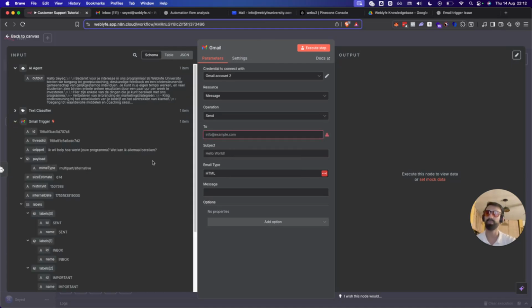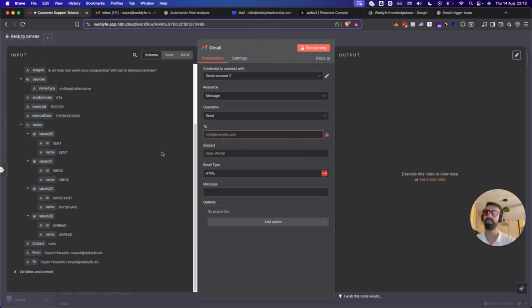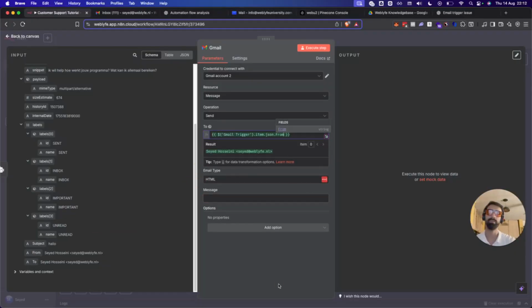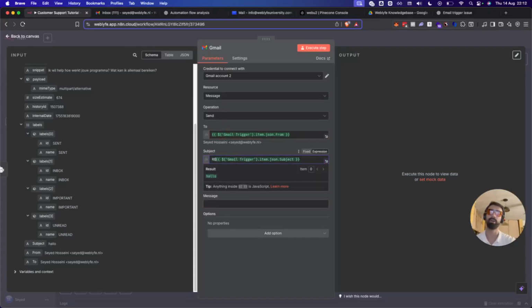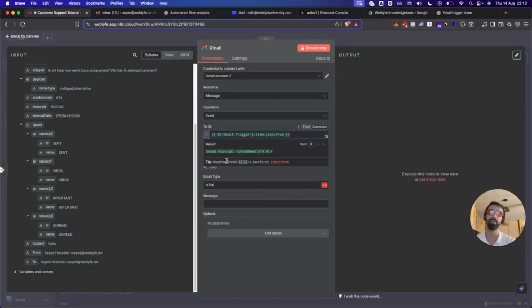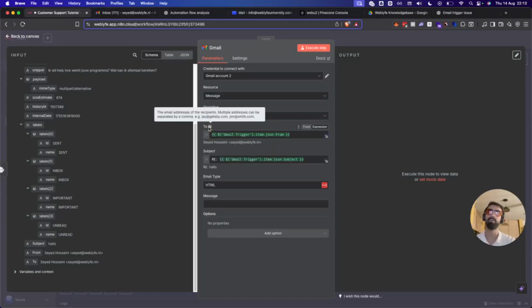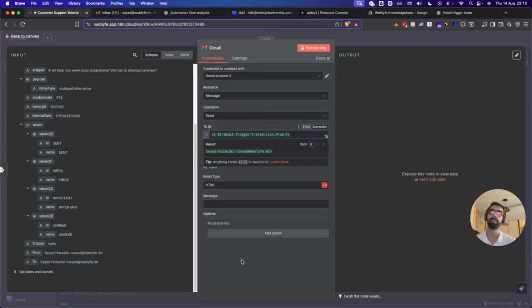Who are we sending it to? When we go into the Gmail trigger, you can see there is this to, or from, say it at Weblyfe University. Boom. Say it at weblyfe.nl. Subject, the same subject that they had, like I said before, and then we just add RE:, and it's like results RE: hello, so you can see it too. Say it at weblyfe.nl. Maybe we need to change this because if we want multiple addresses, they can be separated by a comma. I don't know if it can handle this format.